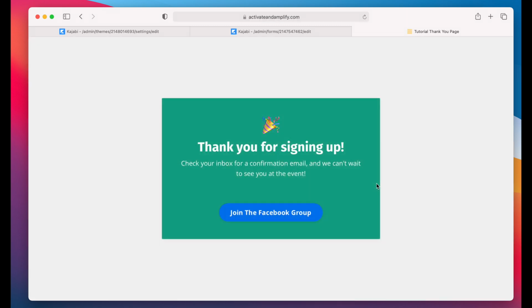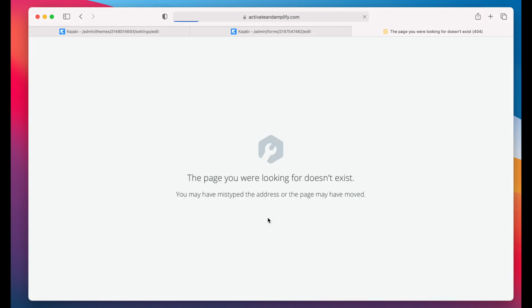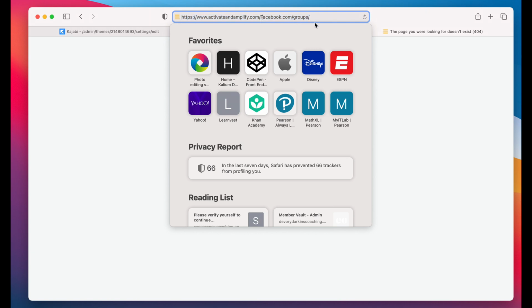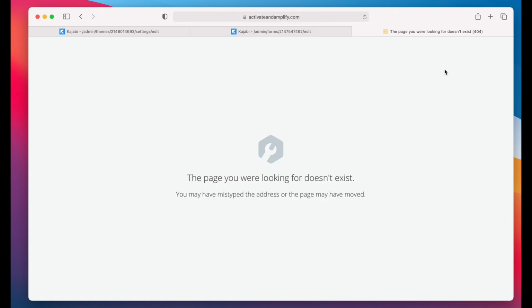Boom. Now it automatically directed me to the thank you page. And if I click on this button, it's going to take me to my Facebook group. And obviously it's not going to work because the URL was wrong. So this is good. I'm glad this happened. Sometimes this happens if you don't title the URL correctly. What's happening is the system doesn't automatically correct the URL. So it's thinking that the URL is coming after your custom domain name. So what do you do, right?